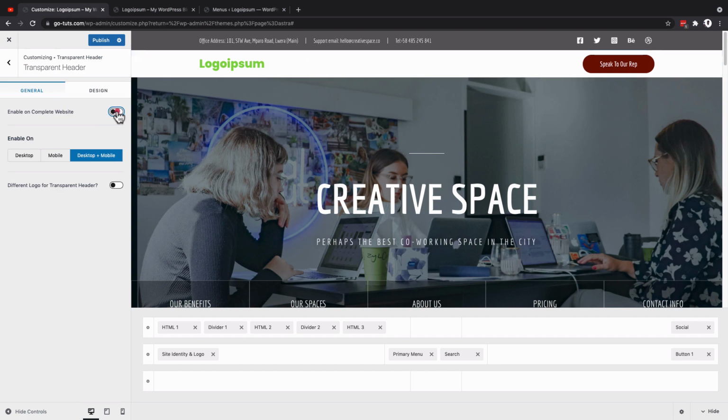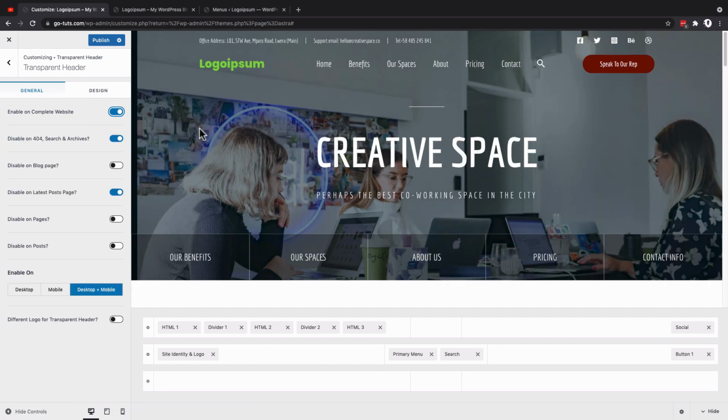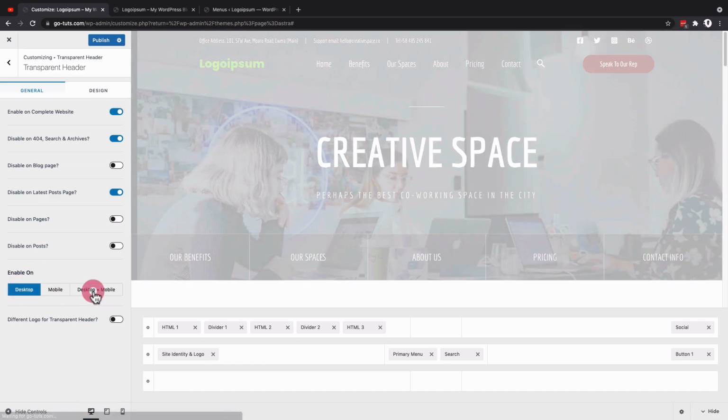So if you enable that to be on the complete site, you can specifically disable your transparent header on error pages, search pages, and archive pages. You can as well disable it on blog pages, you can disable it on the latest posts, and a lot more. And as well, you can enable your transparent header to only appear on the desktop or mobile, or both the mobile and the desktop. So in this case, I want it to be both on the mobile and the desktop.